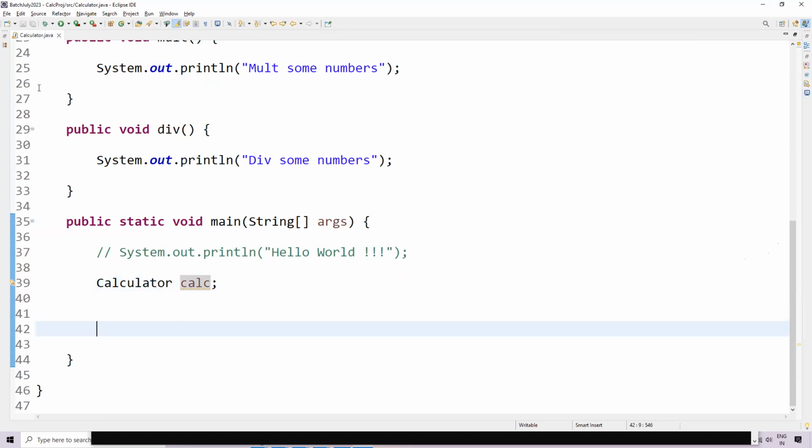If calc is an object, if I click on the run button, will the constructor be called or not? No, it will not. So it means this is not an object, right? See, if I click on the run button, nothing happens.